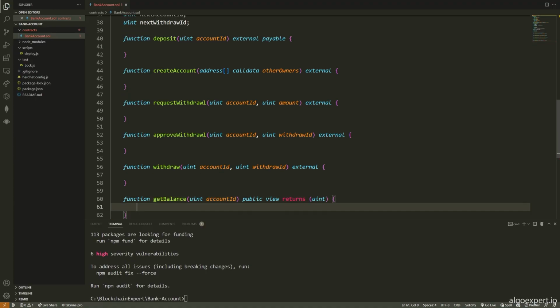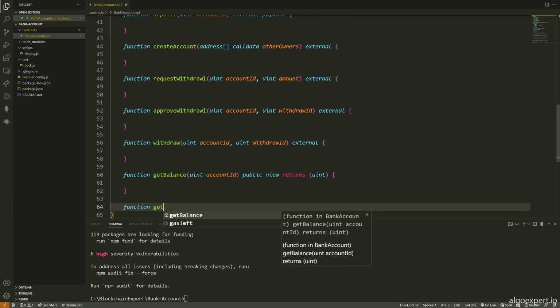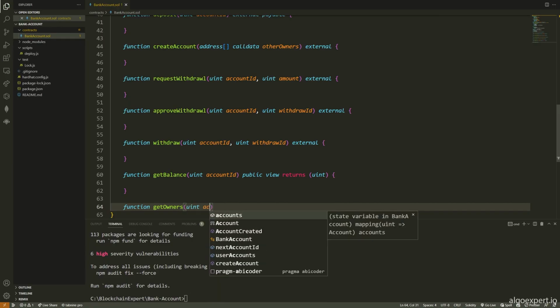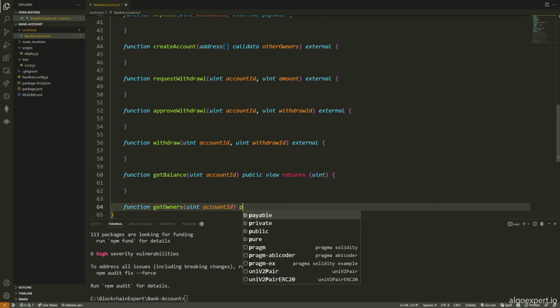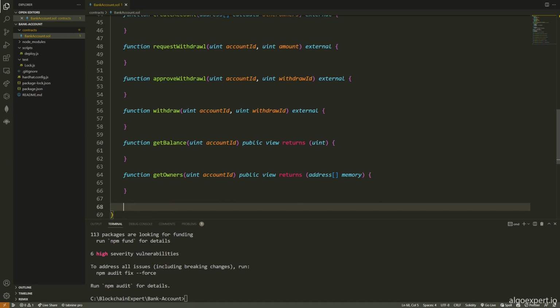And the reason I'll make it public is so that we can call this to get the balance of an account from within the smart contract. Next, I will have get owners. So I'll have function get owners like this, uint, and then this will be an account ID. This will be a public view that returns an address array. This address array can be inside of memory, and this will tell us what owners are associated with an account.